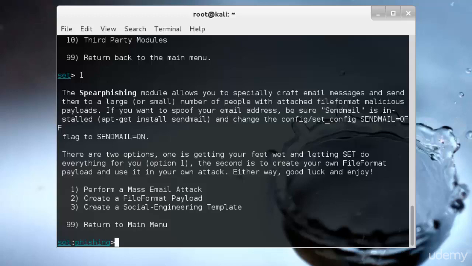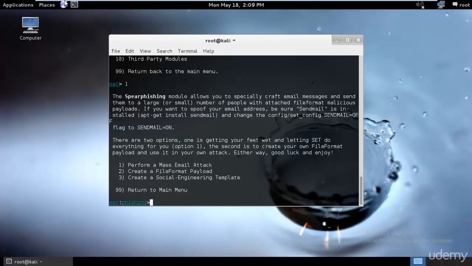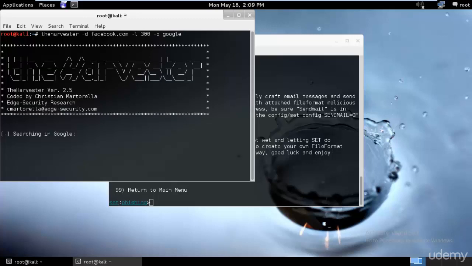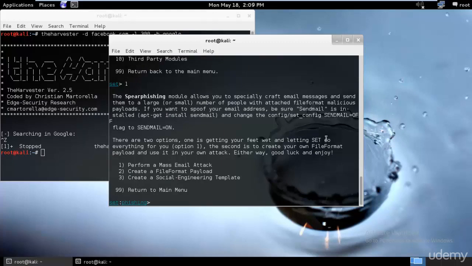If you're trying to perform a mass email attack, make sure that you have already gathered information by using theHarvester. I believe I showed you theHarvester previously. Let me check if I have taught you that. Yep. And by doing this, you will gather information. As of now, I've stopped it because my net is a bit down.